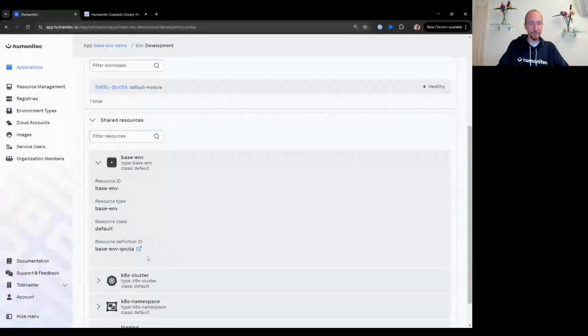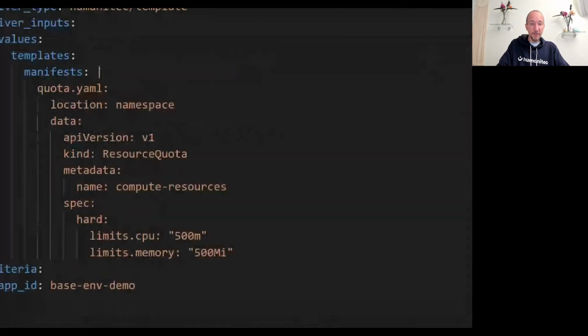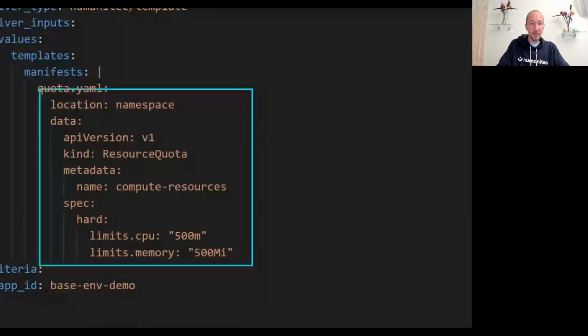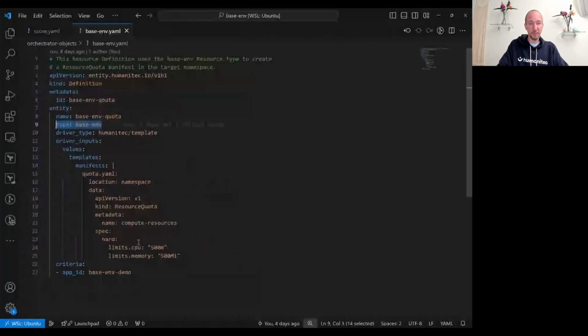Let's take a look. So here's our resource definition. It's of type base-env, uses the template driver, and it defines a Kubernetes resource quota object that is going to be provisioned in the target namespace for my deployment, providing values for particular CPU and memory limits. So let's see if that worked.